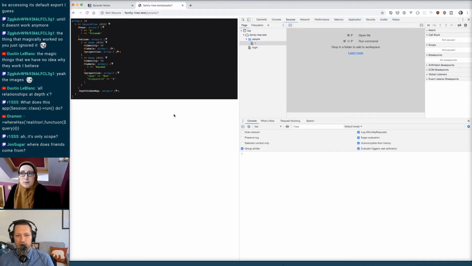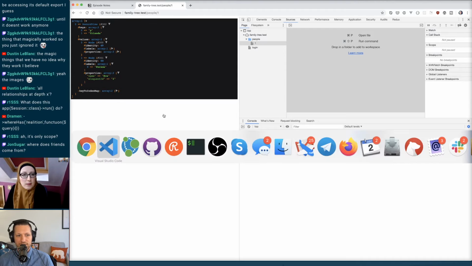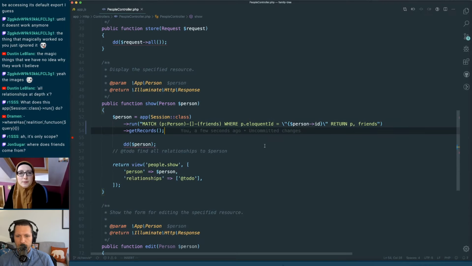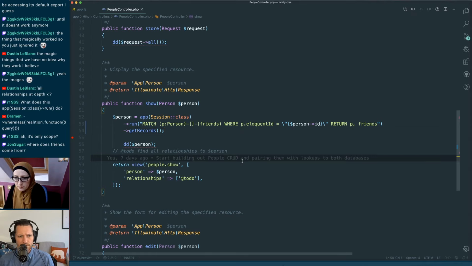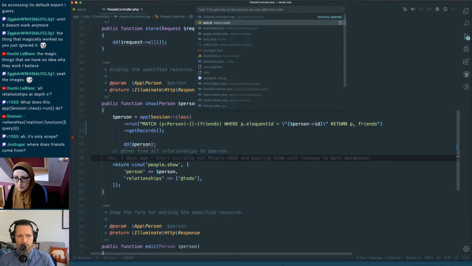So what I would like to do is update our seed to make Cain and Abel be at least Adam's sons, so we can figure out why that's not working the way we're expecting. Also, by the way, R1SSS and Drummond, I'm not sure what y'all are talking about there with app session class and realition and stuff, so I was just kind of not looking at those because I didn't know what y'all were talking about.